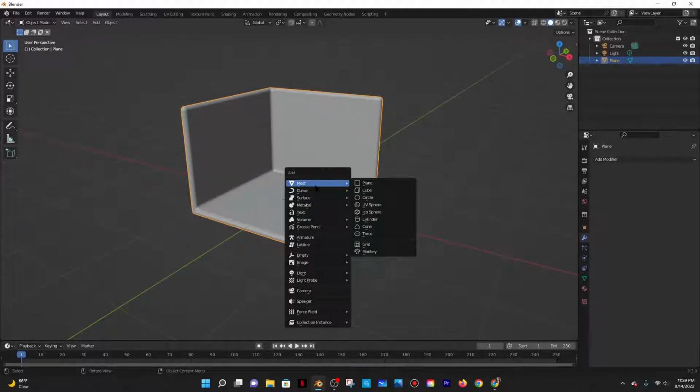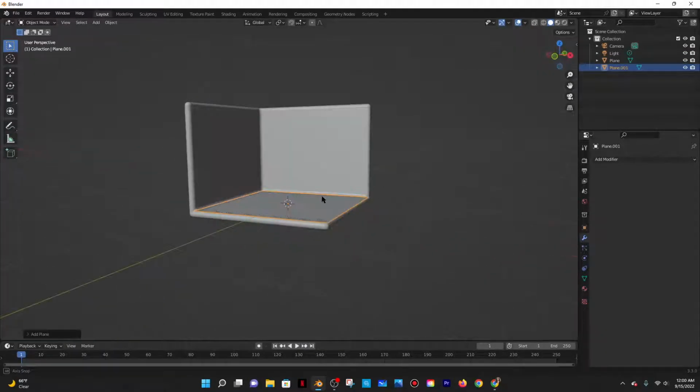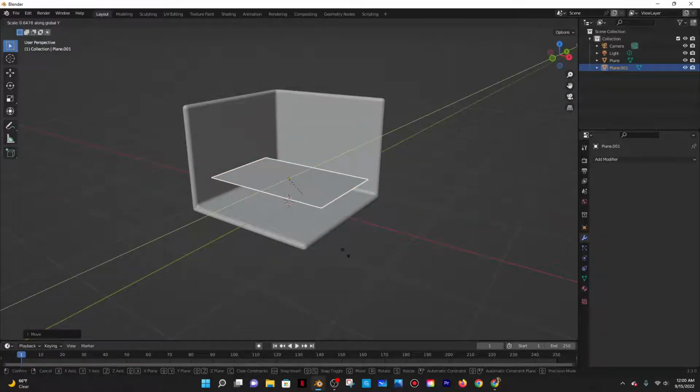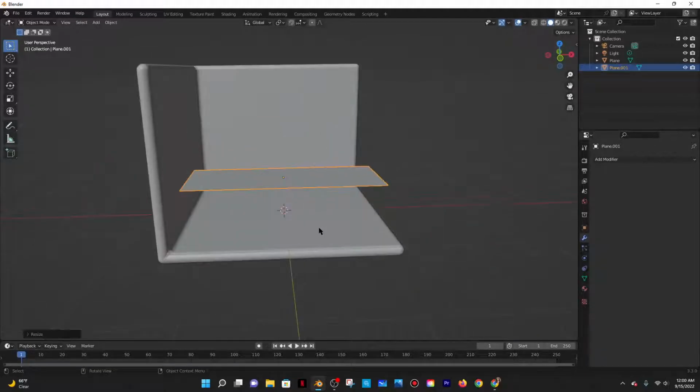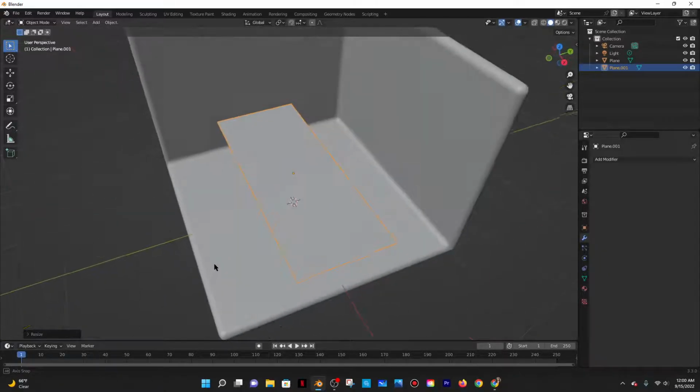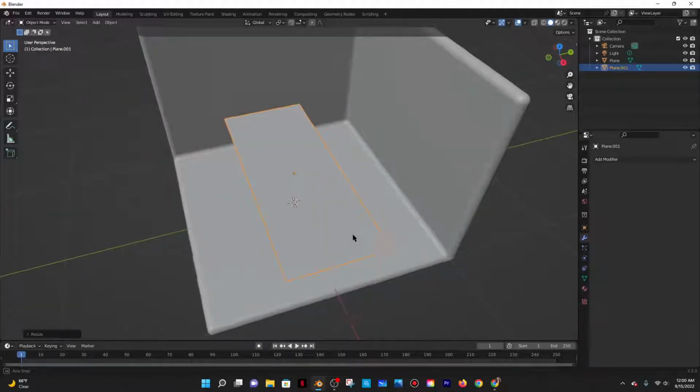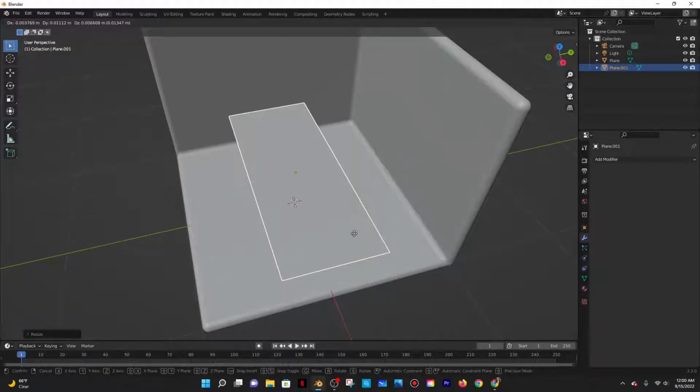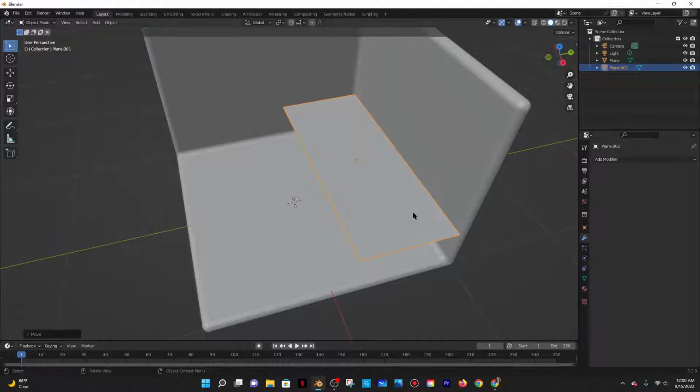So I don't know, what would I do? Maybe a desk. I'll do a table, so I'll do Shift A. I'm just gonna play around today, and I'll probably do another plane, G Z to bring it up, and then S and then Y to scale on the Y axis. Oh my god, I probably should do a bed instead. I'll do a bed. So let me just do G to grab and then Y to grab along the Y axis to move it towards the side.